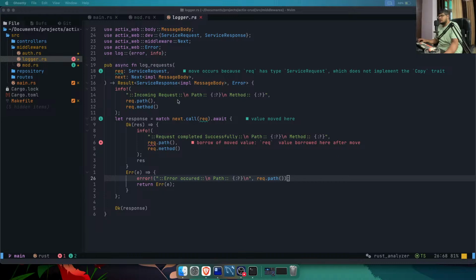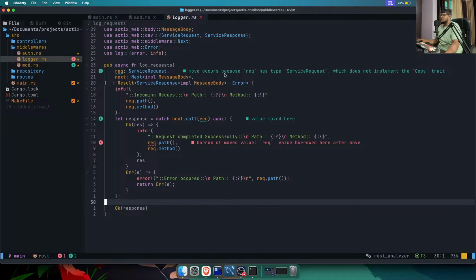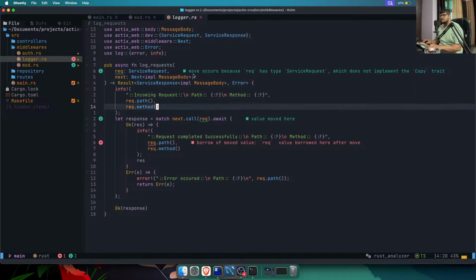So we have this thing written. Now this will be our middleware to log every request that is incoming on our server. But we have some issue over here. Let's see this and fix this. It says move occurs here because rec has type service request, which does not implement the copy trait. So the value has been moved here. Why? Because the request is consumed by next dot call, as the request itself will be moved to the next step in the execution. So I cannot use it over here because the value has been moved.